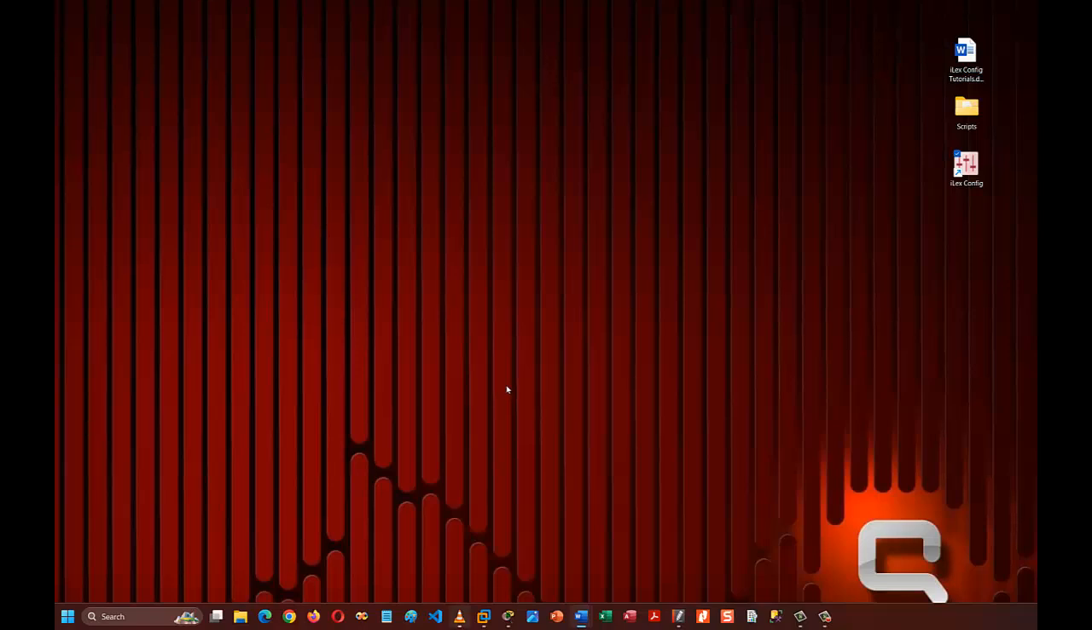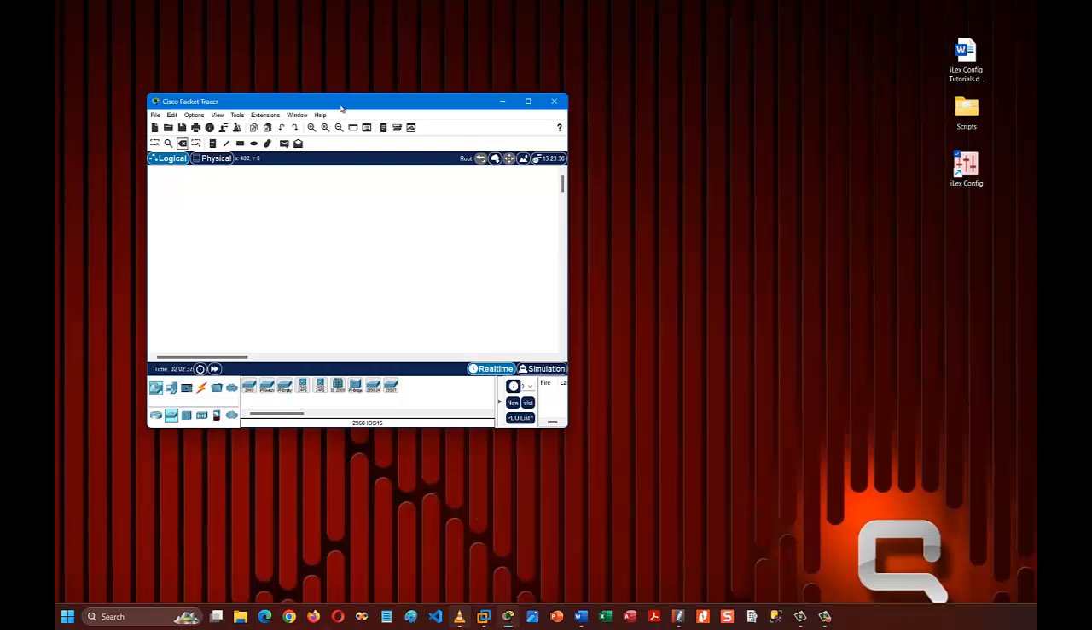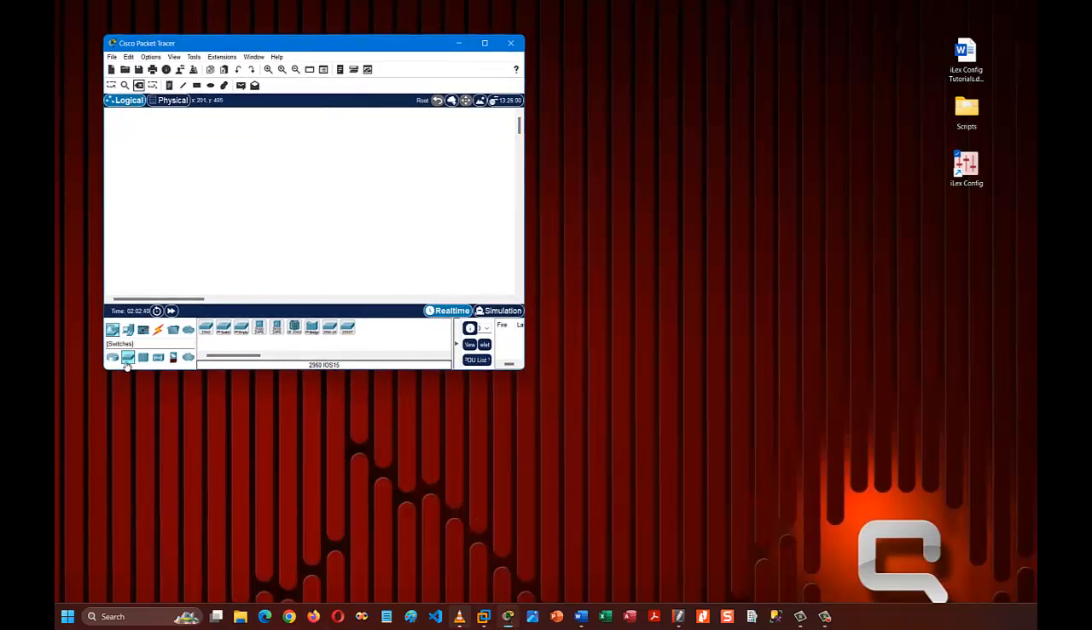Now we're going to open our Packet Tracer over here. I open my Packet Tracer, I choose switches. I can choose a router or I can choose a switch. Let me choose the router and see what happens. And then I put this router here. Okay, so this is my router.